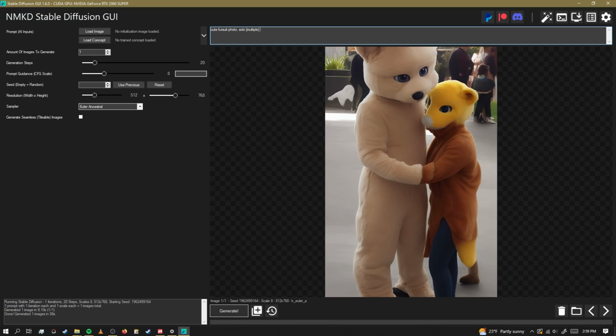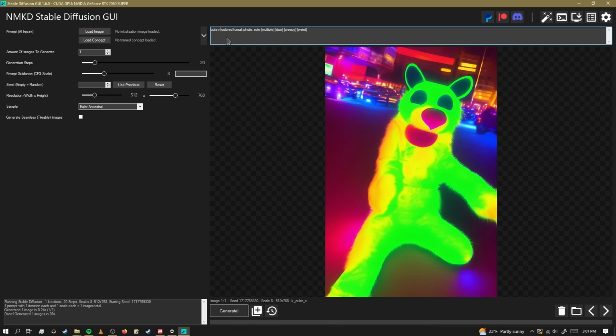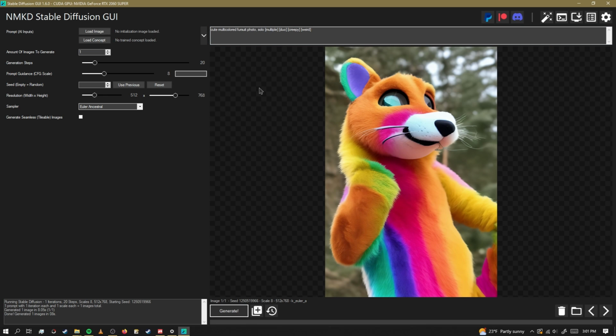I'm adding exclusion words so it knows what I don't want. Some people add 30 exclusion words, and I don't know at that point how that even works. Oh no, I put the word neon colored in it, and now it just turns into RGB. I don't think that's the right word. Whoa, okay, that one's alright. I want more of this.